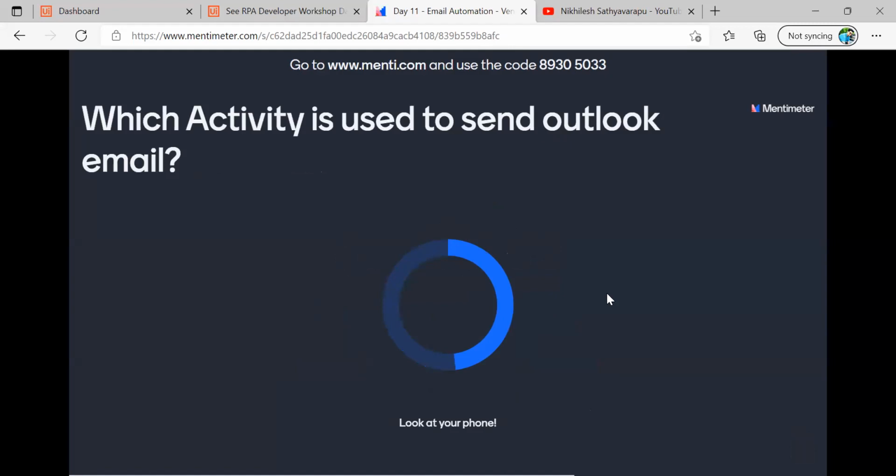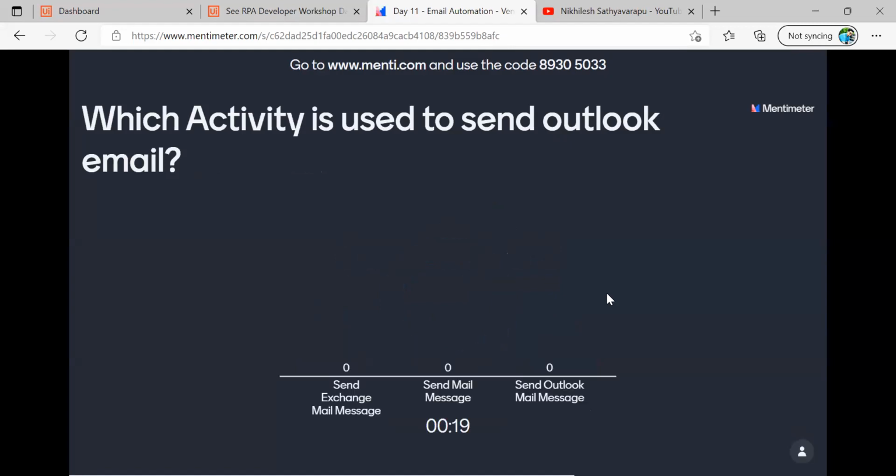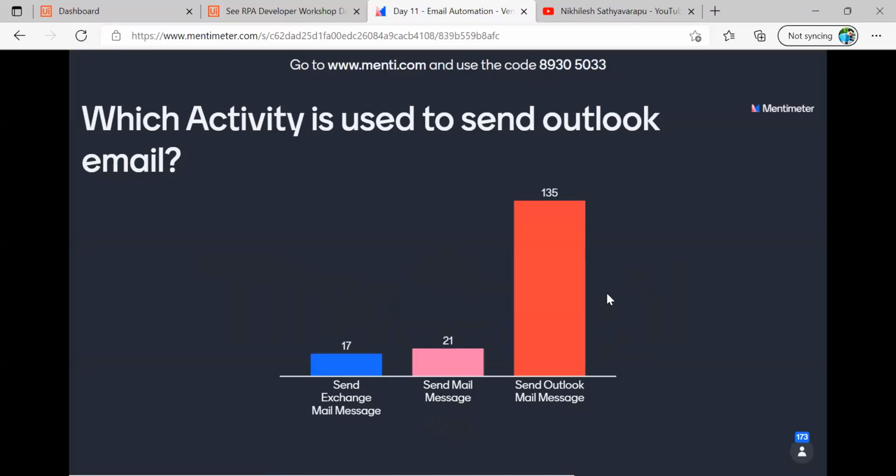Which activity do you use to send an Outlook email? This is a very easy question. Which activity do you use to send an Outlook message? Time's up. Okay, the answer is Send Outlook Mail Message. Who gave the wrong answer? 21 people, 17 people. Please check. It is a very easy question. Which activity is used to send an Outlook email? That is Send Outlook Mail Message.